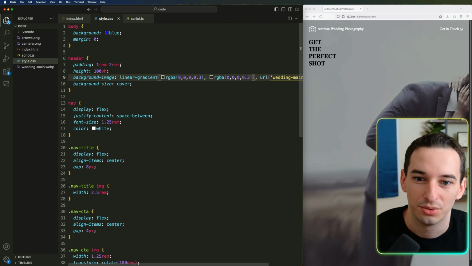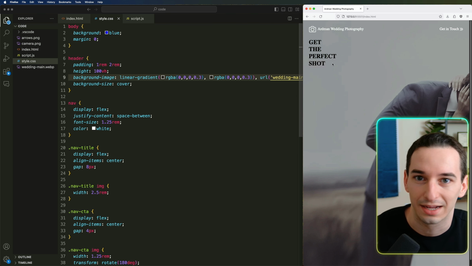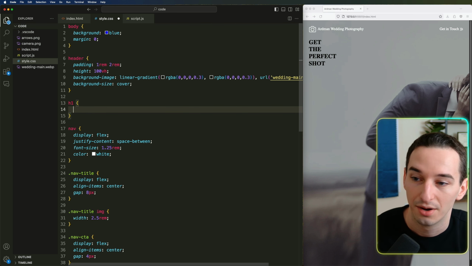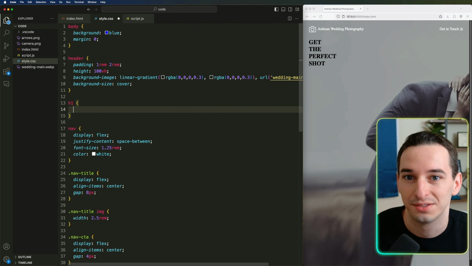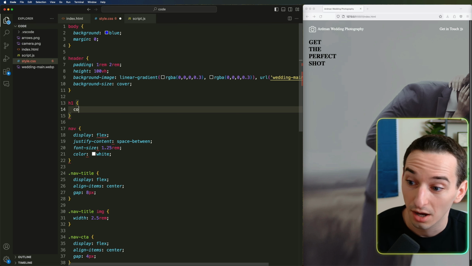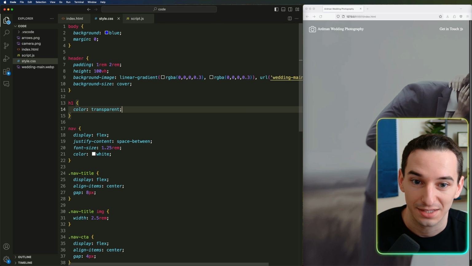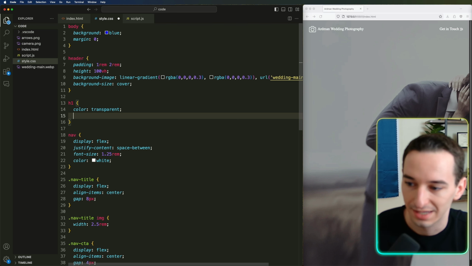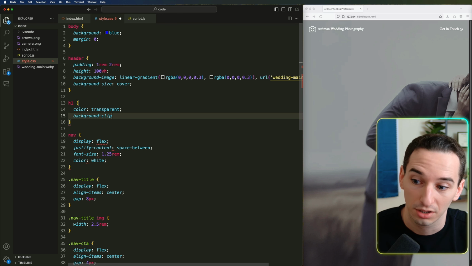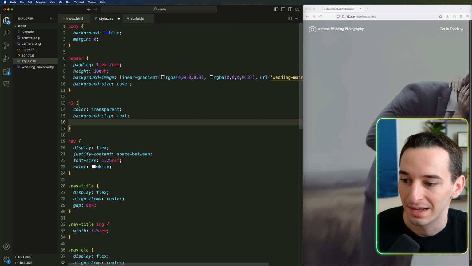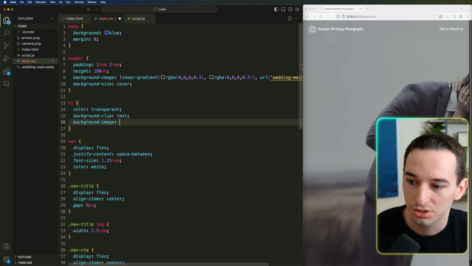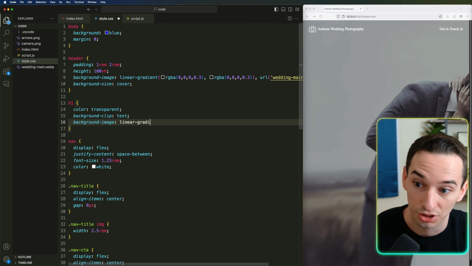Okay, so next, what I want to do is make this text be sort of that gradient text like we had in Wix Studio, which is also a little bit complicated to do with just CSS, but there are ways we can do it. So what we want to do is set the color of the text to, first of all, just be transparent. And that's going to make it so that we can't see the text at all. But then we're going to add a background image to this text. So first of all, we can say background clip, and this is going to be text. And then we can add in the background image, which is going to be a gradient. So we can say background image is going to be a linear gradient.